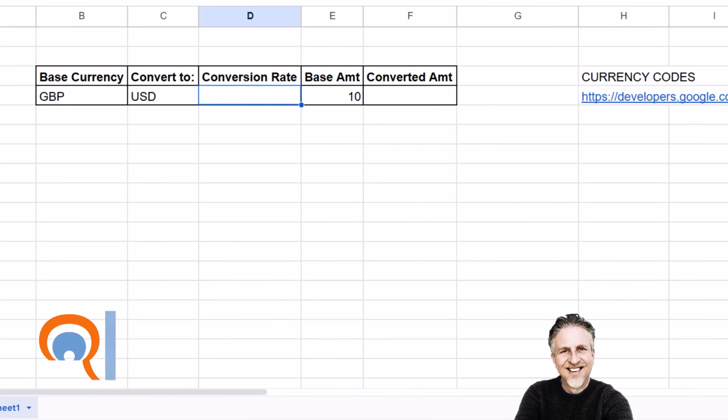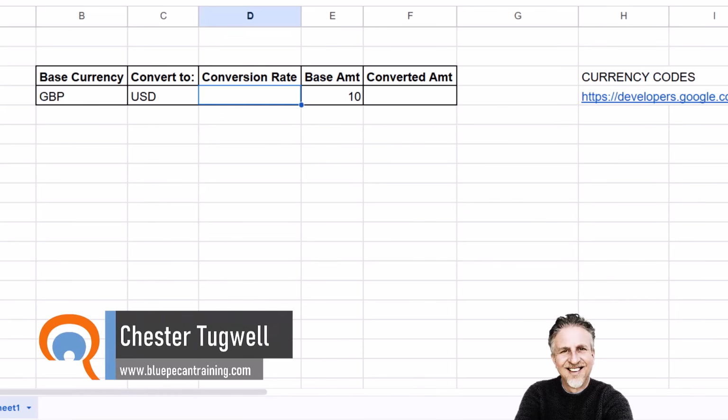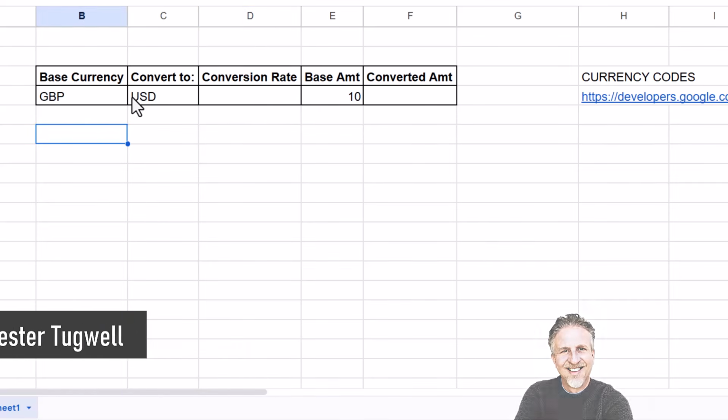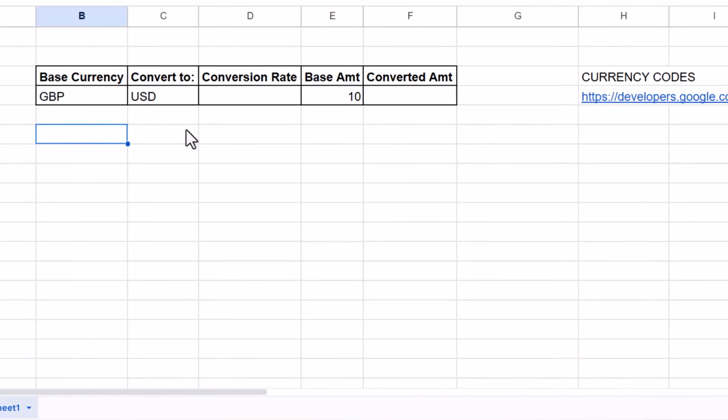Okay, you're in Google Sheets and you want to do currency conversion. I suggest a setup a bit like this. You've got your two currencies. Now, if you want to get the codes, the 3-letter codes for each currency, use this link in the description of this video.